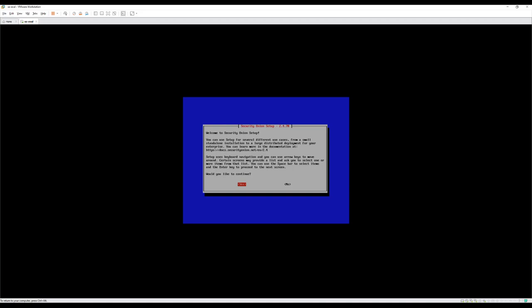To navigate through this interface, it's easiest to use the arrow or tab keys to move around, and then the spacebar to make selections or confirm choices. Let's start by highlighting yes and tapping the spacebar to proceed to the next screen.